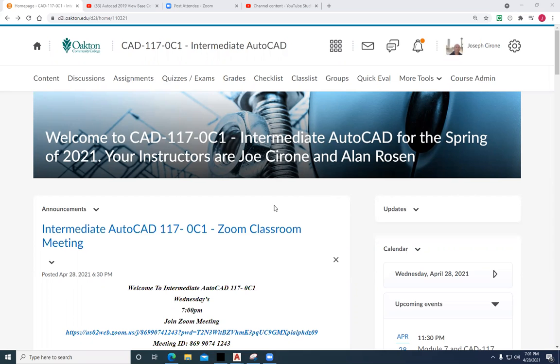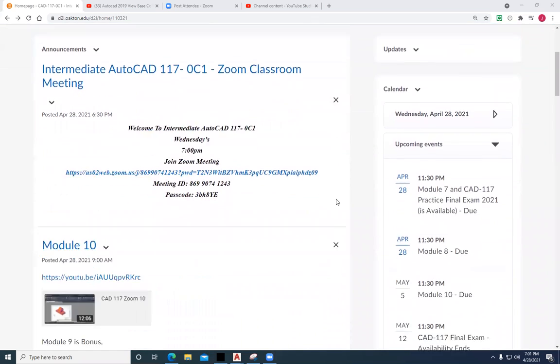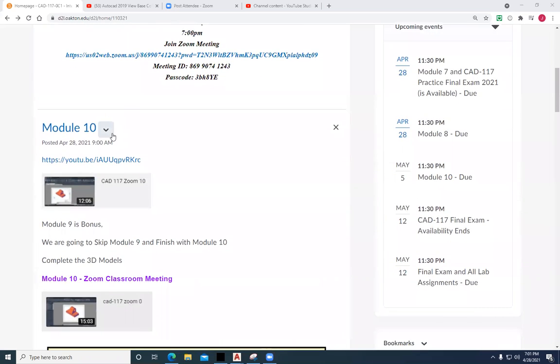Welcome to our Zoom meeting for Intermediate AutoCAD, CAD 117. This week we will cover Module 10. We're not going to do Module 9 this semester. You can, it's on auxiliary views, but in order to get everything completed in an expedient amount of time, we're going to go from 8 to 10.